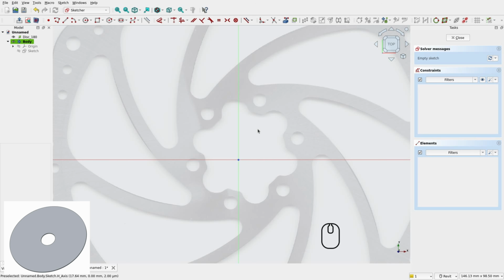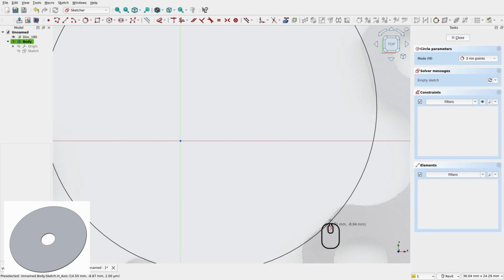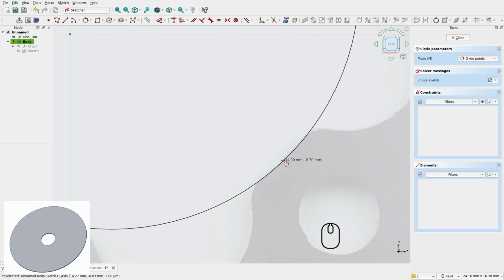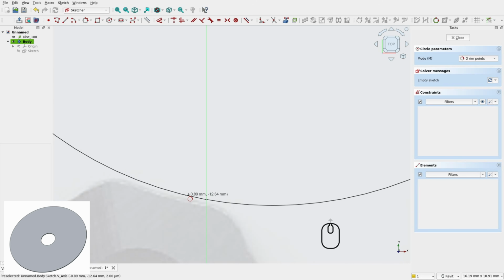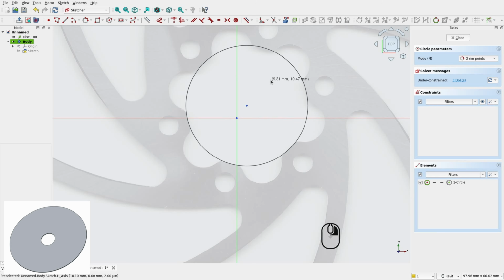We'll start by tracing the inner contour of the rotor. Since we have a precise image, we can trace over the contours. Instead of using the basic circle tool, we'll use the circle by 3 points tool, which will help us position the circle exactly where it is on the image. All you need to do is click 3 times on the inner edges of the image, and the circle will be correctly placed. To stop using the tool, right-click or press Escape.